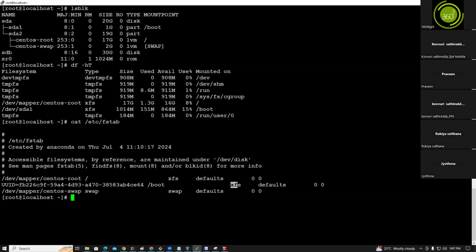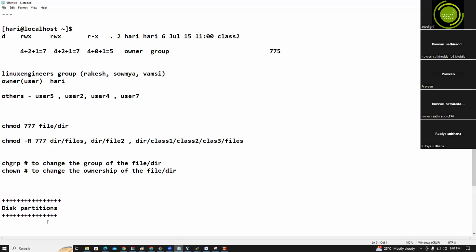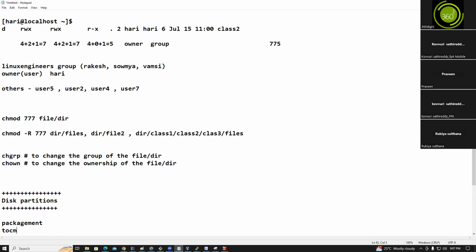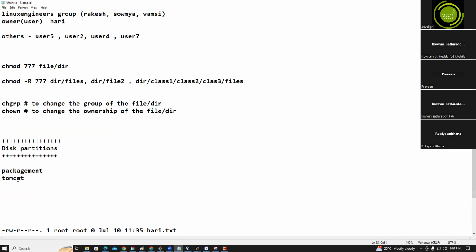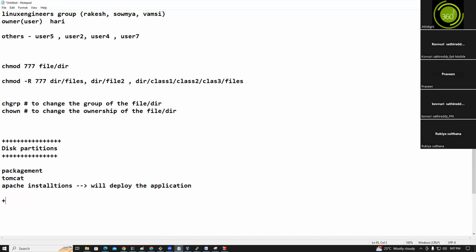We'll continue tomorrow. After the disk partitions, we will discuss package management. Package management and Tomcat installation we will mostly complete tomorrow, or the day after tomorrow. So Tomcat and Apache installation, and we'll deploy the application. Once it is done, we'll start the cloud, guys.